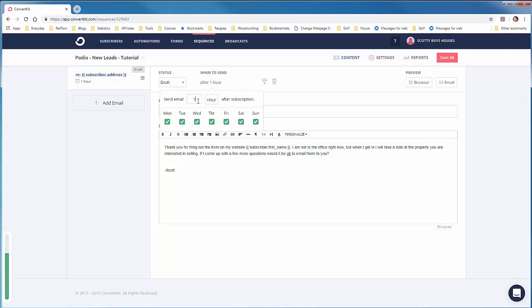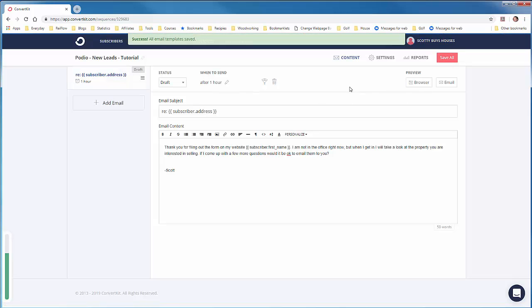I like to put in an hour because then it makes it feel more personal, that I'm not just auto responding right away, because then it feels kind of weird. So we'll go with 1 hour. Now we'll save. And we're also going to want to change this status to published. Save.